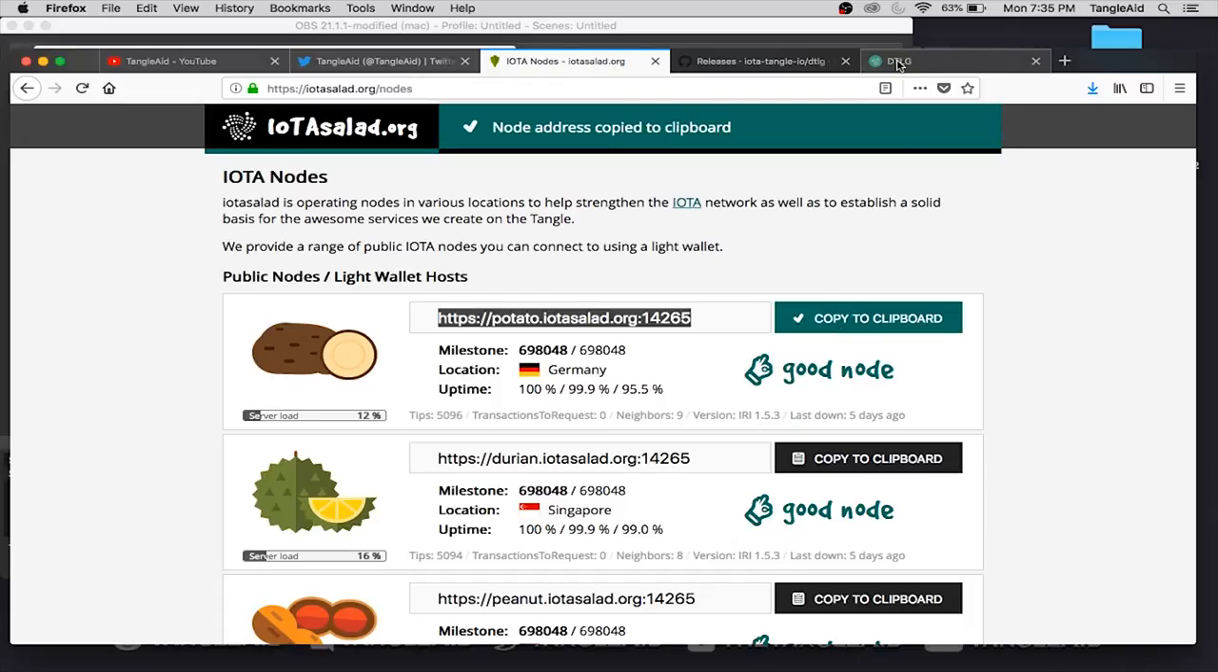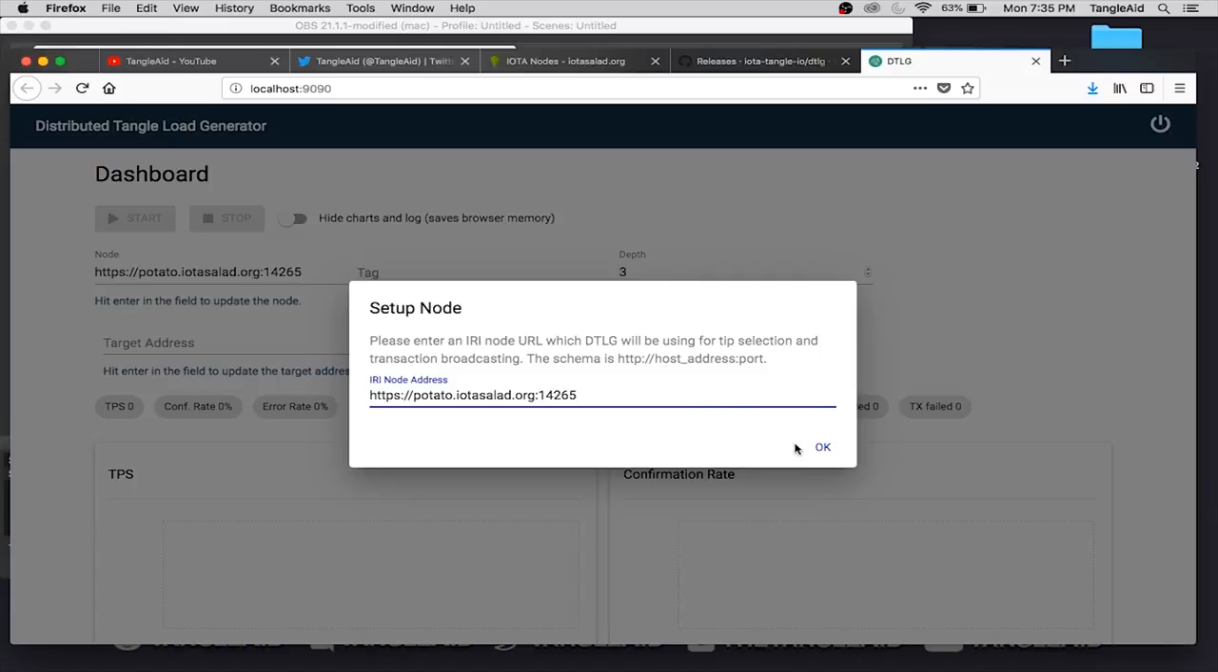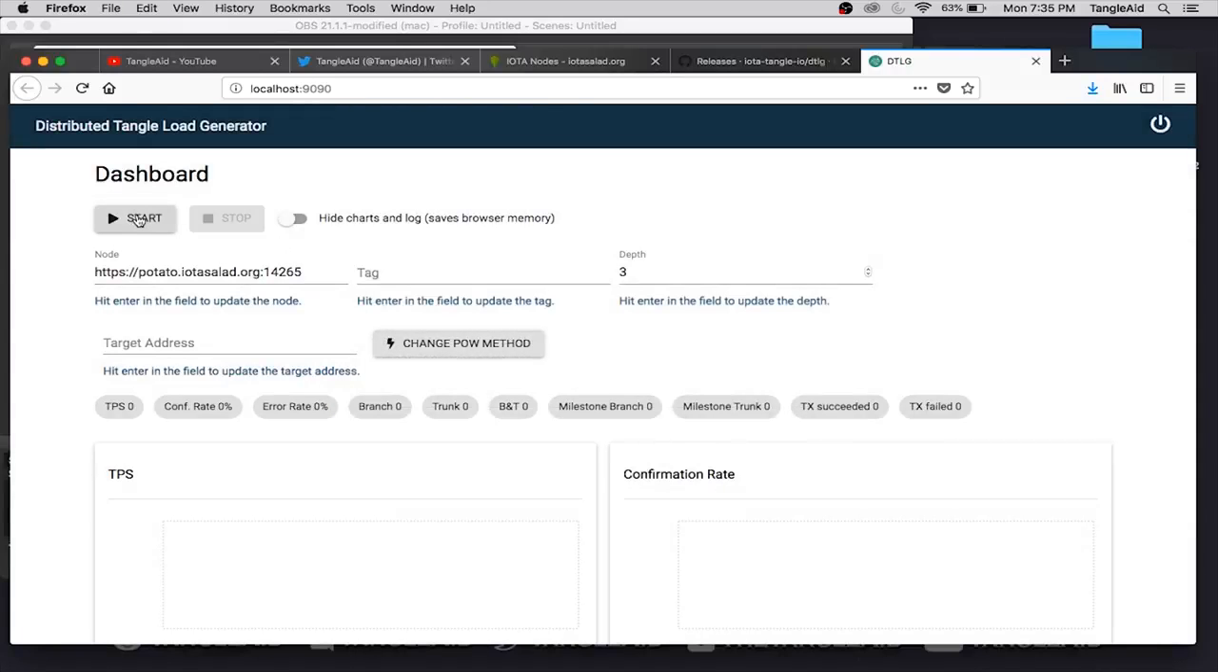Now you can go back to the other page again, paste the address and click OK. Then you can hit start and you should start spamming.